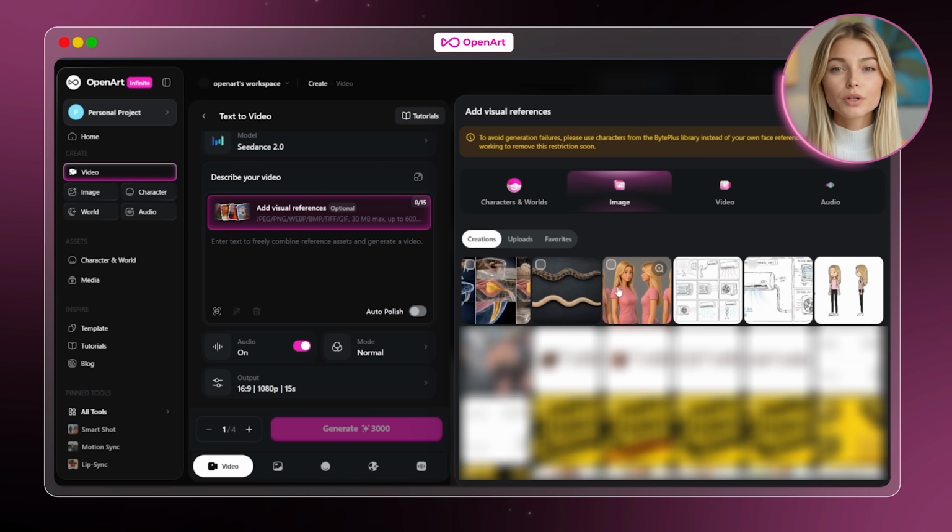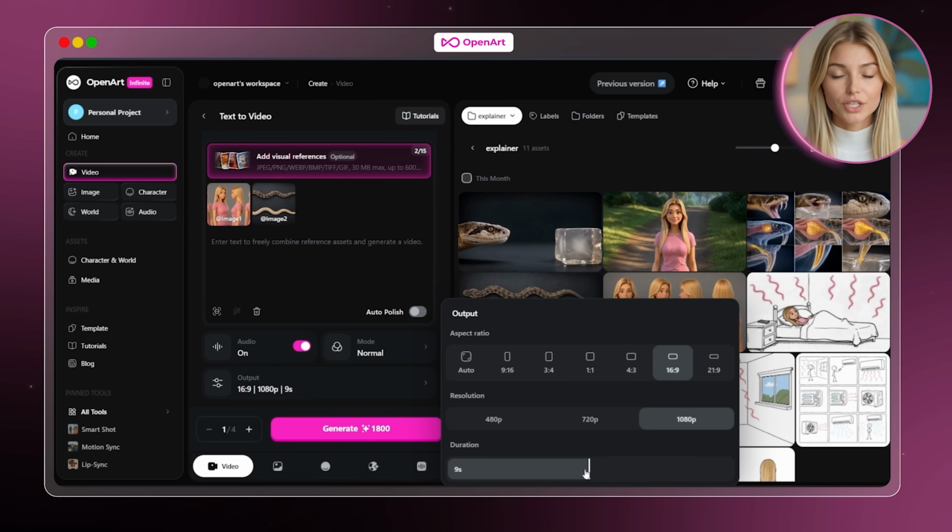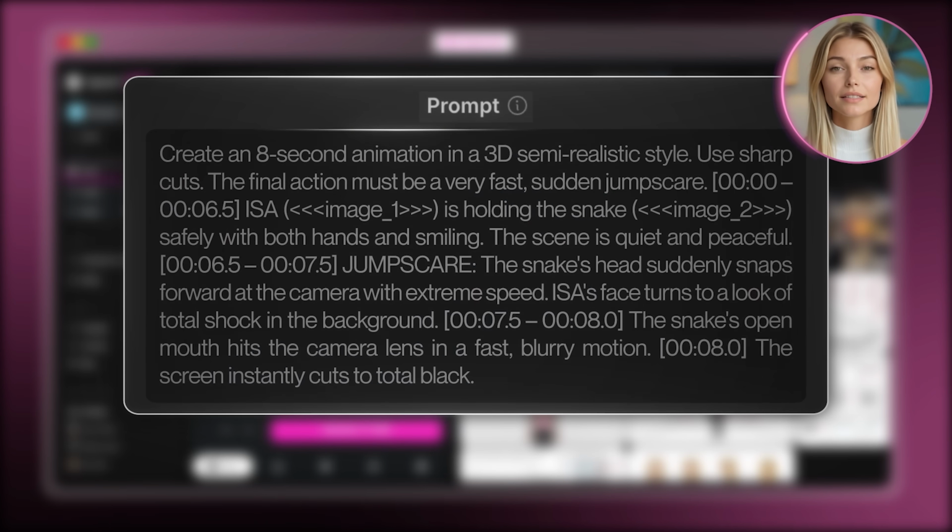The third clip is the outro, and it's designed to be the most memorable moment in the whole video. I specifically want to add an element that will surprise the viewer. Upload both the character sheets and set the duration to 8 seconds. I'll paste in this and generate.